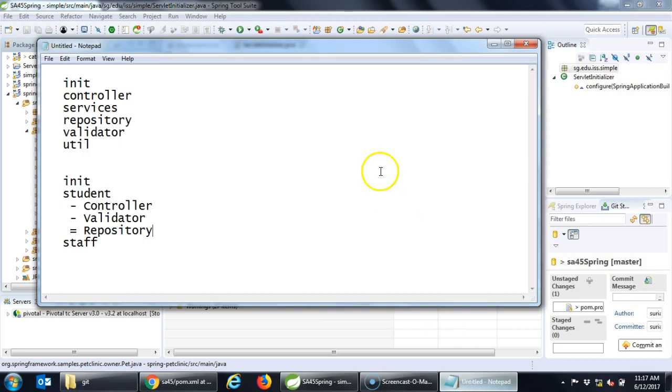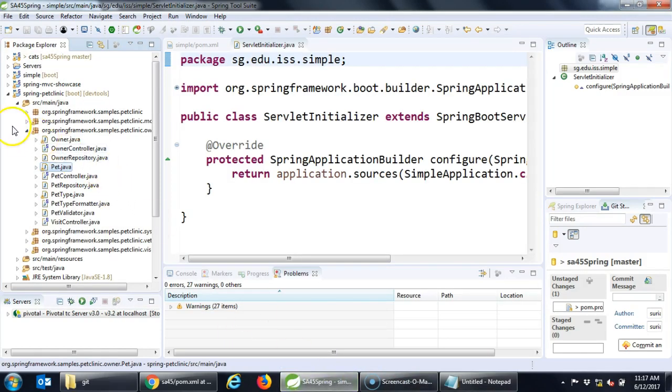If you want to separate your work based on entity, do separate packaging, that's fine. Or if you want to go by controllers, one person do controllers, that's up to you, your comfort zone. I'm going to use this style because that's easier for me to teach. So I'm going to show you this style first. So let's get the packaging done.